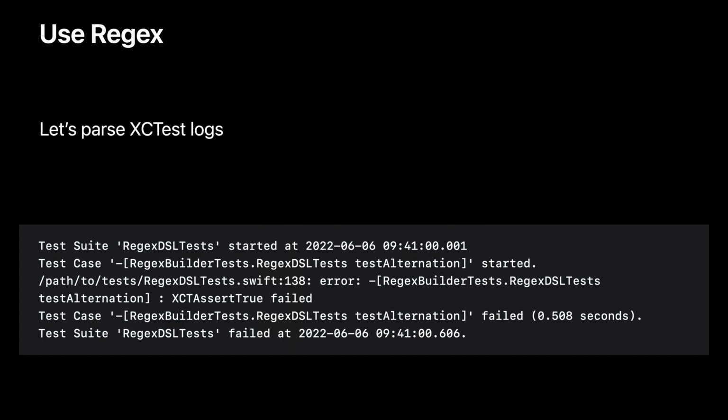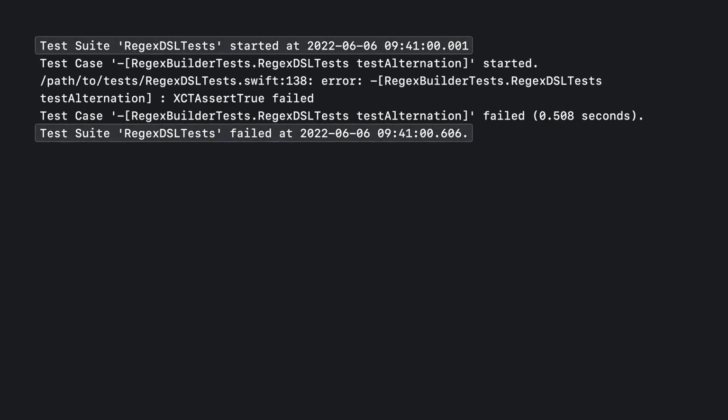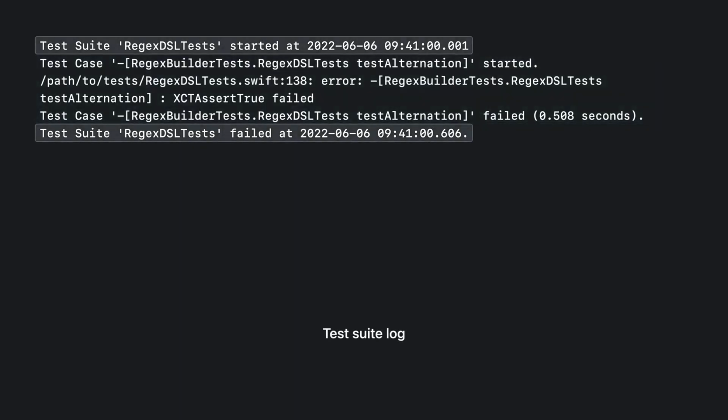I have been writing a script to parse the logs from running XCTest-based unit tests. A test log starts and ends with the status of a test suite. Then XCTest runs every test case and reports the status of the test case. Today, let's parse the first and the last lines of the log. It's information about a test suite.